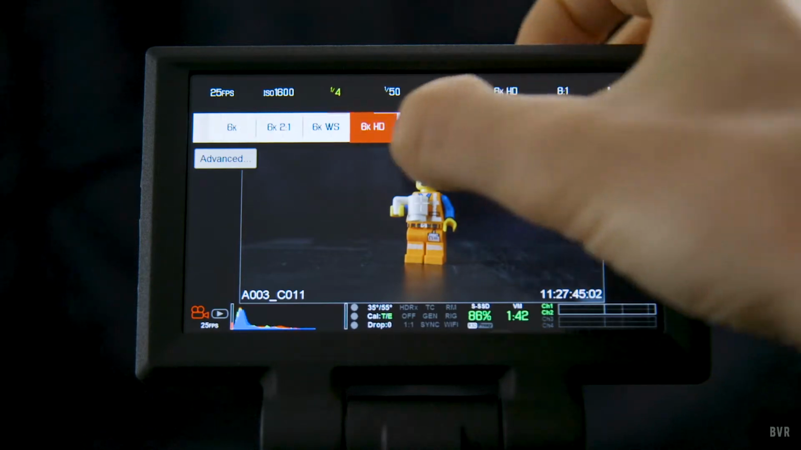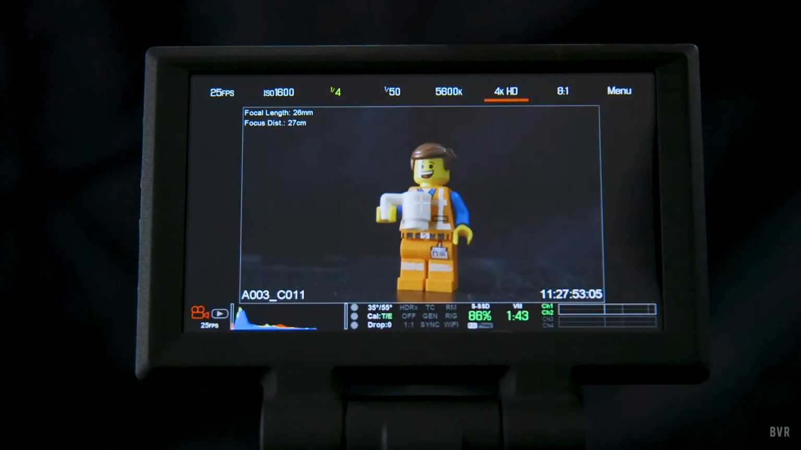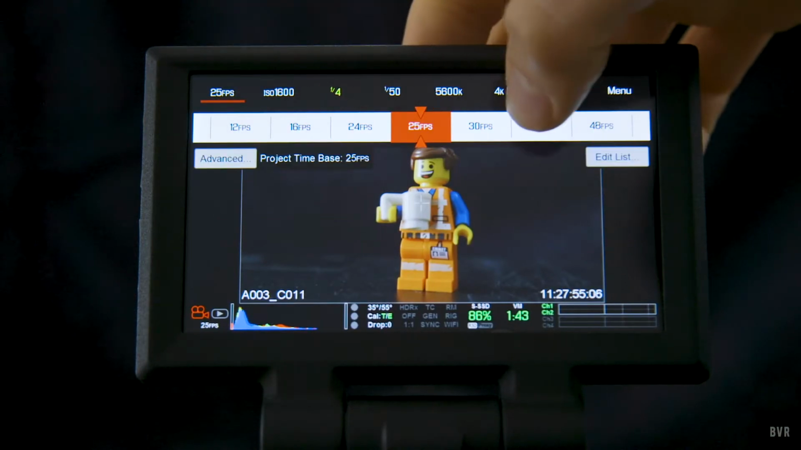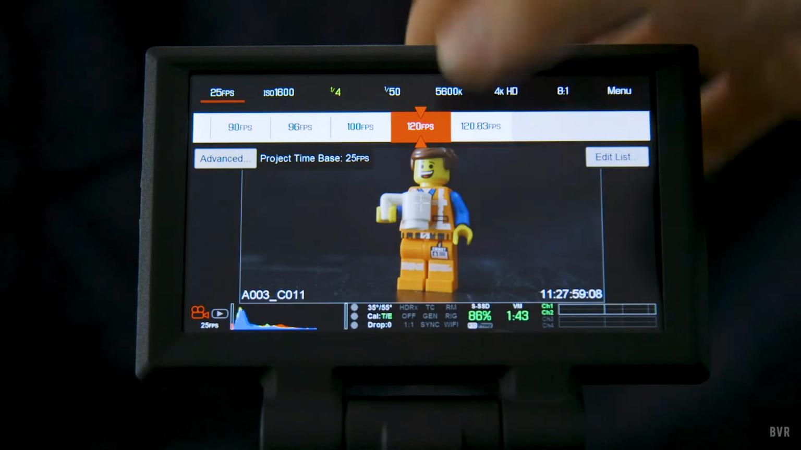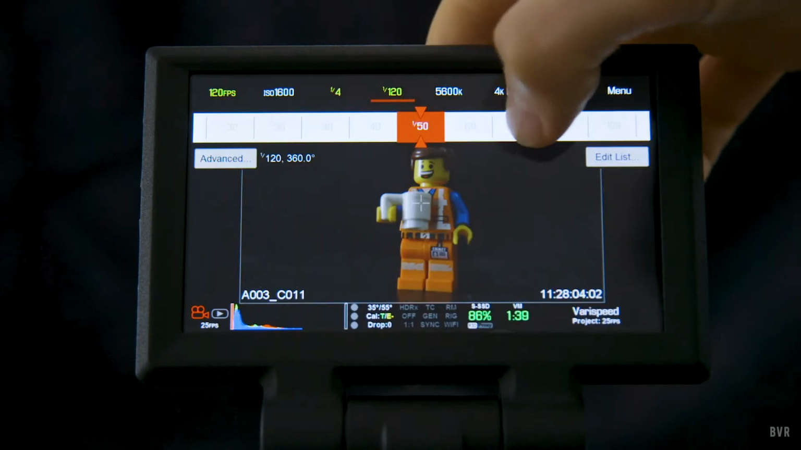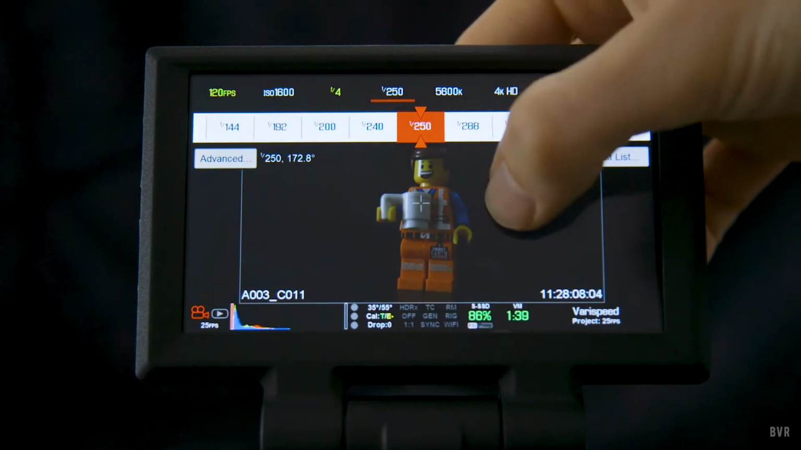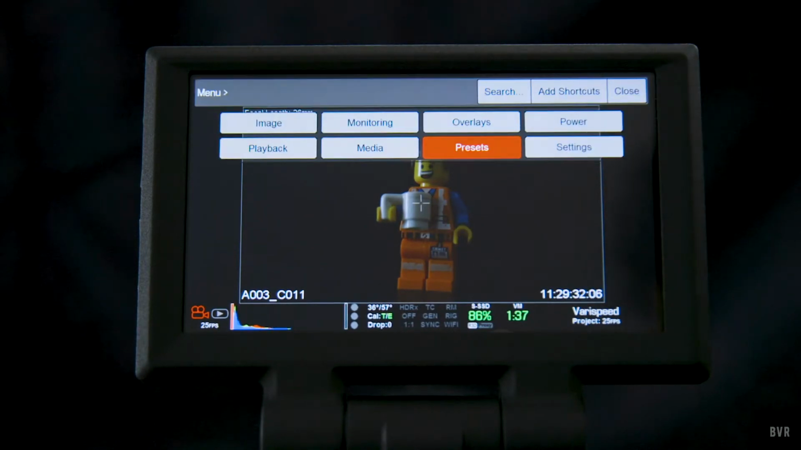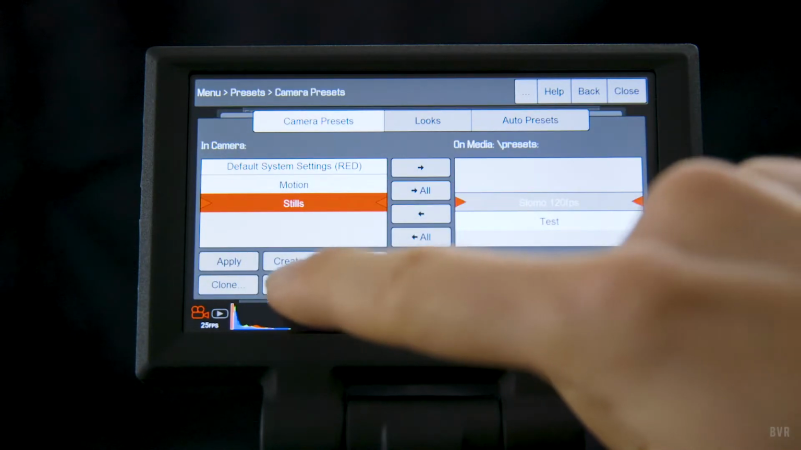We go to our frame size and we select 4K, for example. We go to our frame rate and take 120 and we change our shutter speed into 250, for example. We go to menu, preset, create a new preset.